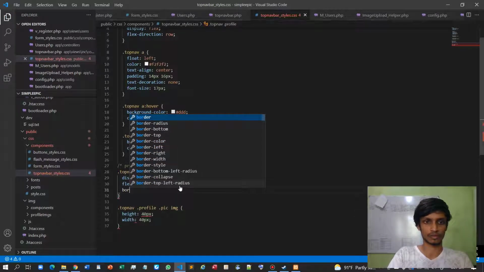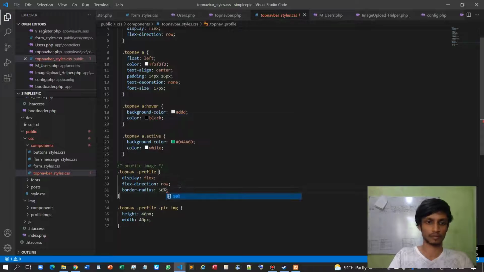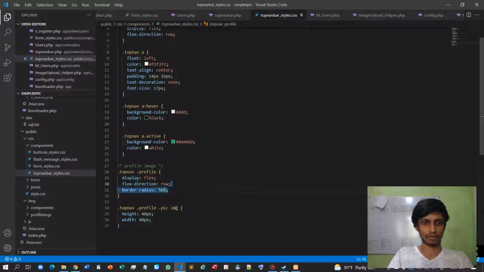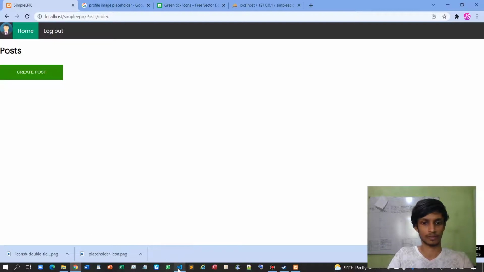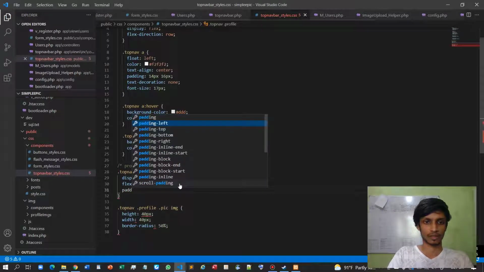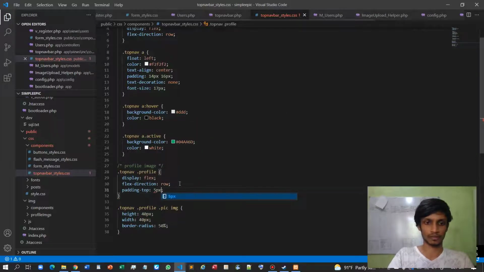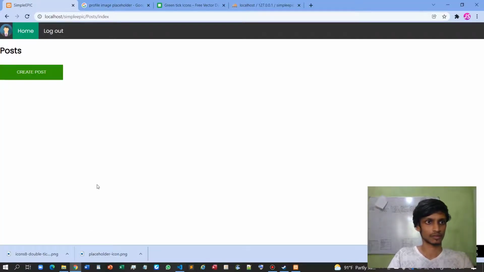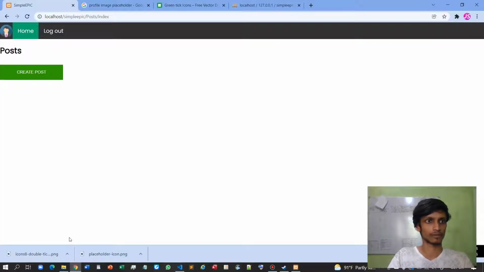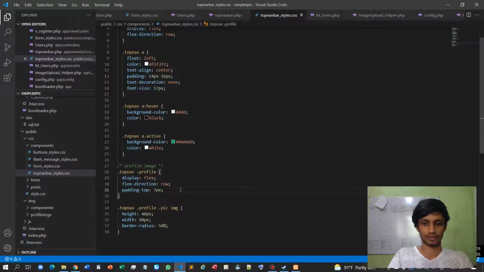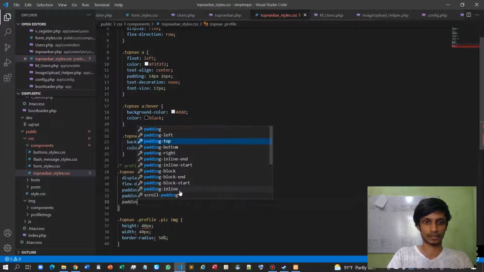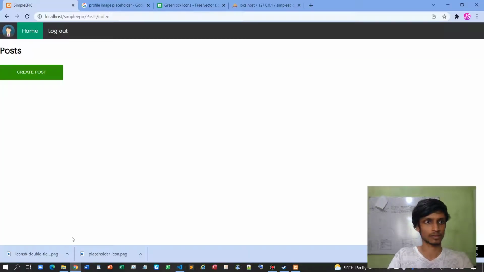Let's say border radius 50. I get that border radius over here. Yeah, I need this one. And let's set some padding top, maybe 5px. Yeah, this is the one. Right. Then padding left 7px as well as padding right 7px.